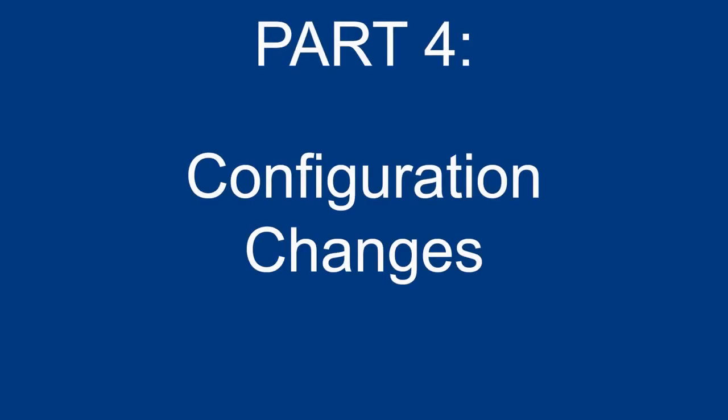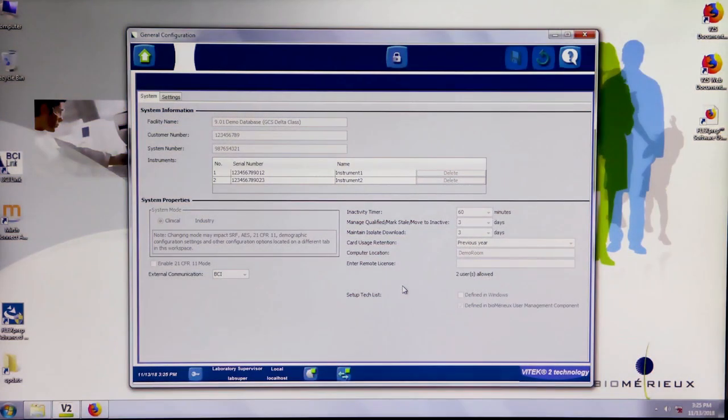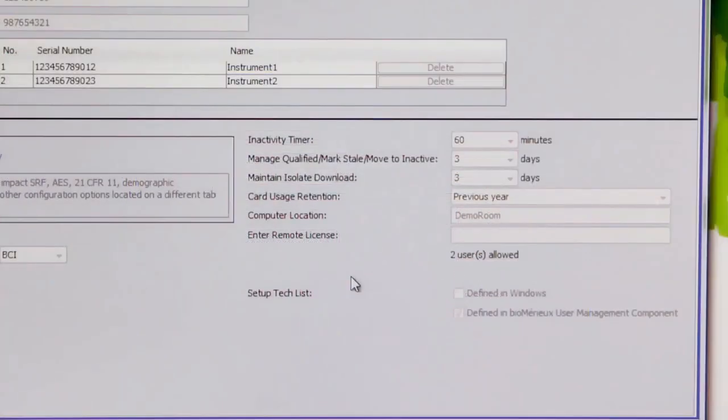Next, we will cover some additional configuration changes made in the 9.01 software. General configuration in the Vitek 2 Systems application has also been updated. In Vitek 2 Systems 8.01, the Manage Qualified Move to Inactive option determined how long a complete or qualified isolate would remain in the workspace before it was automatically moved to the inactive workspace. In 9.01, you will notice Mark Stale included in this configuration.